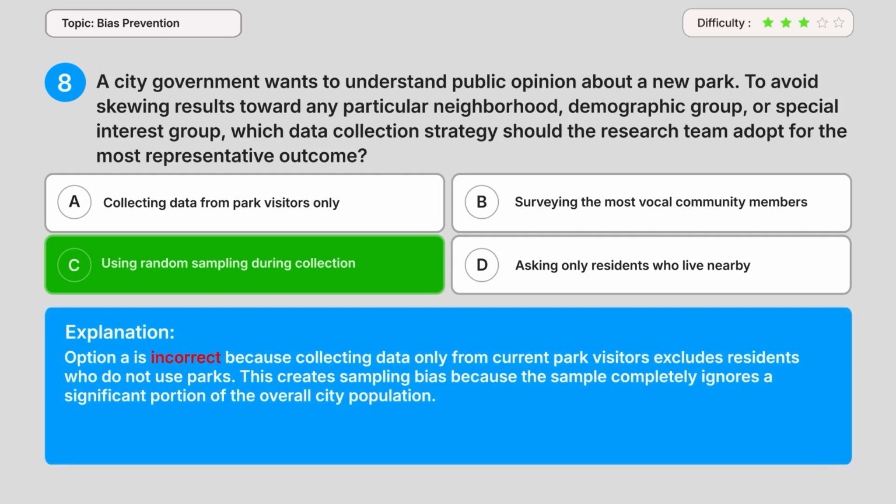Option A is incorrect because collecting data only from current park visitors excludes residents who do not use parks. This creates sampling bias because the sample completely ignores a significant portion of the overall city population.